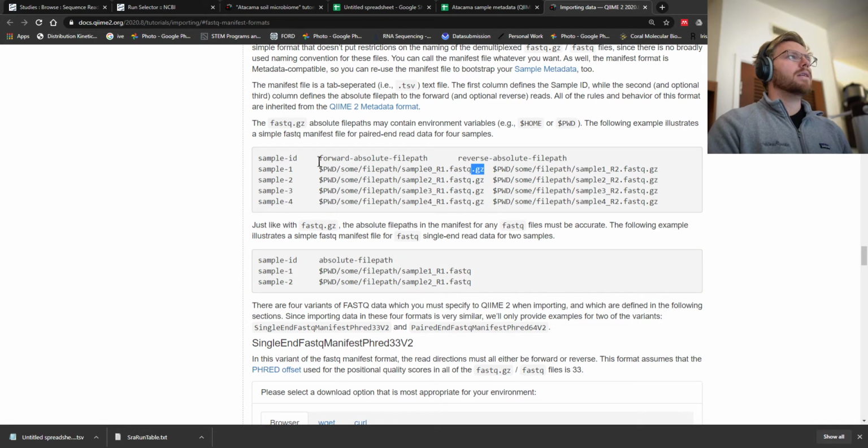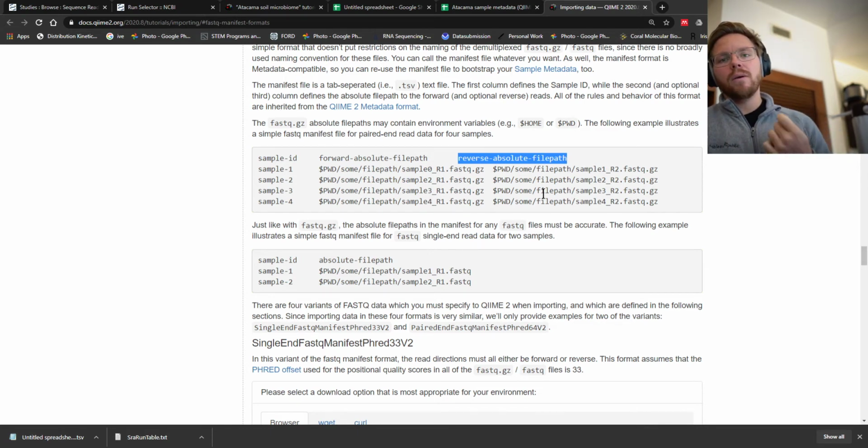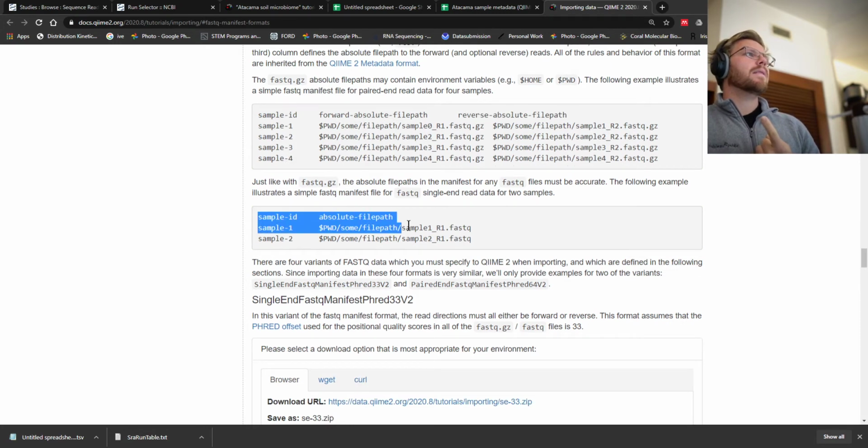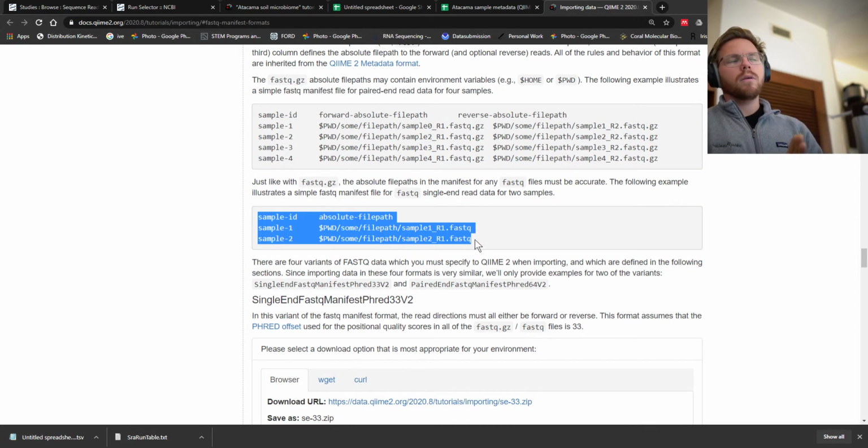Okay, and then these are going to be tab separated, so you'll have a forward absolute file path and a reverse absolute file path, and that's going to be pretty much it. Now if you're working with single end reads, you would have a similar format, but in this case you would just have one value, one absolute file path.